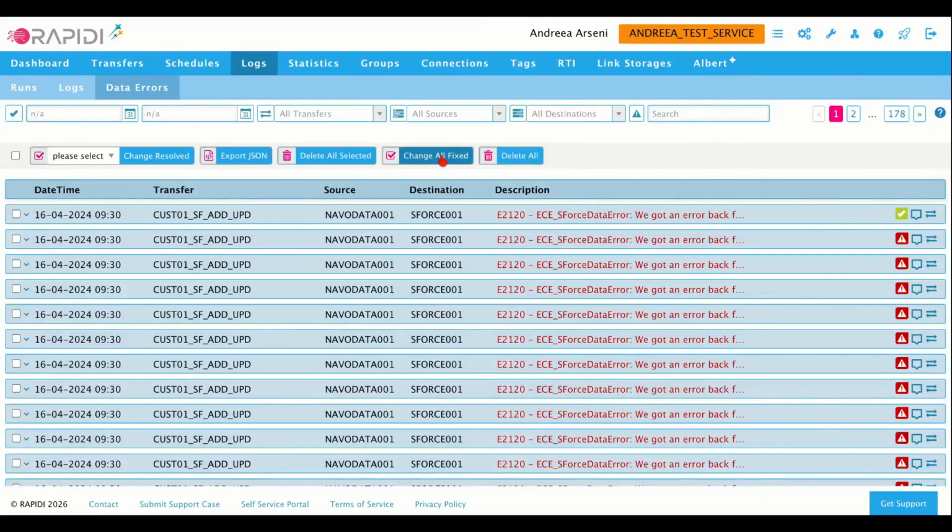Change all fixed. So this would apply to all of them. So then it will say that all data errors will be set to resolved, right? And then you will not see anything with this red icon.